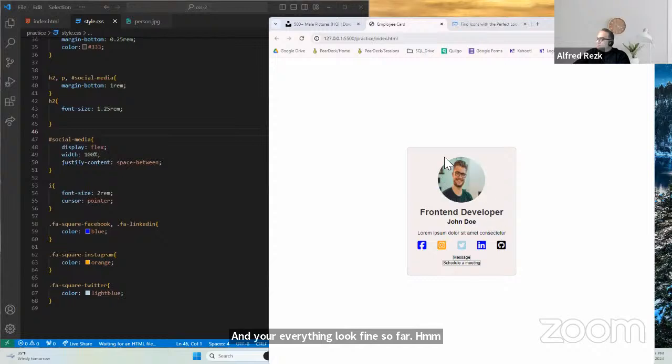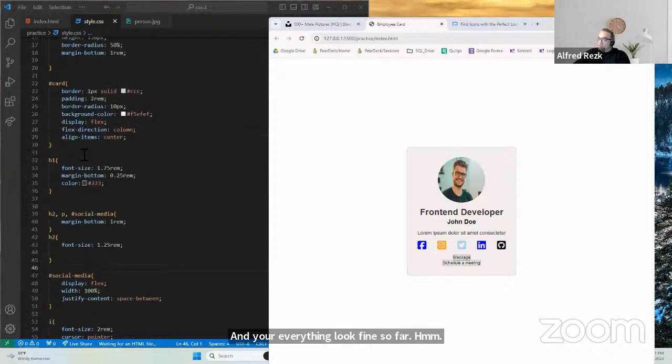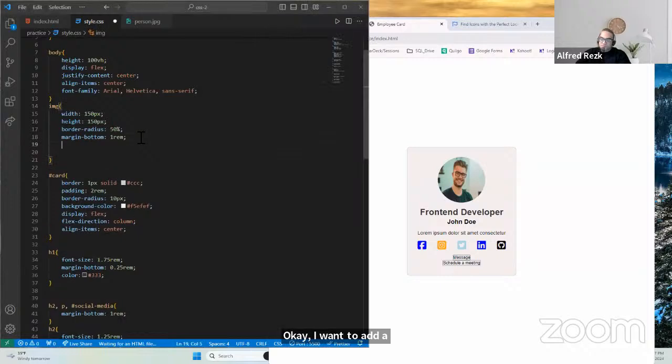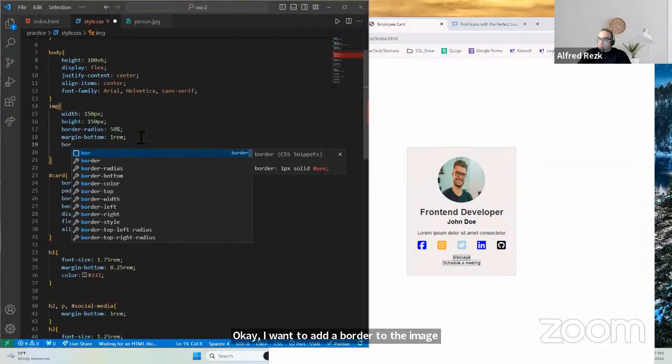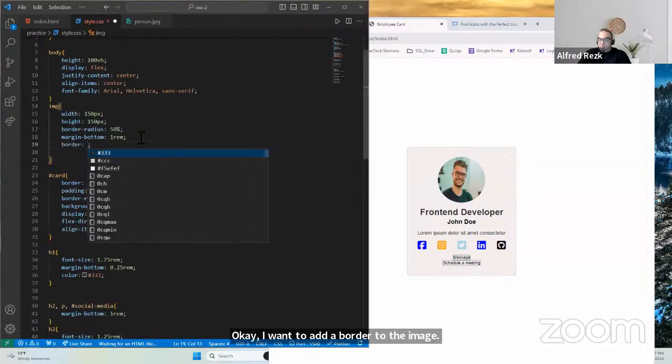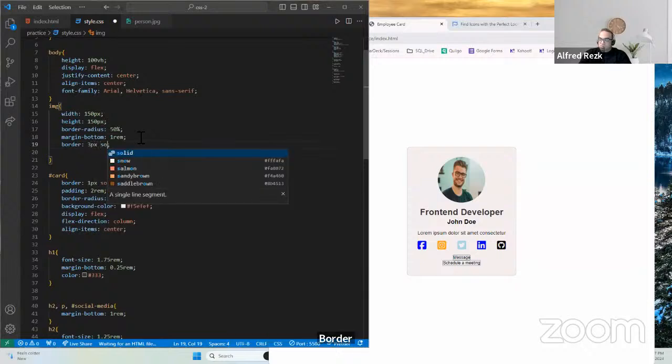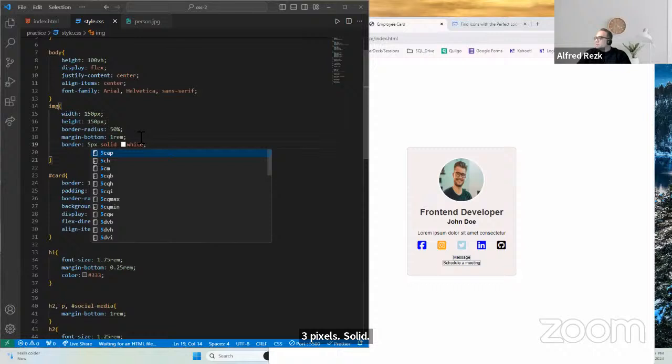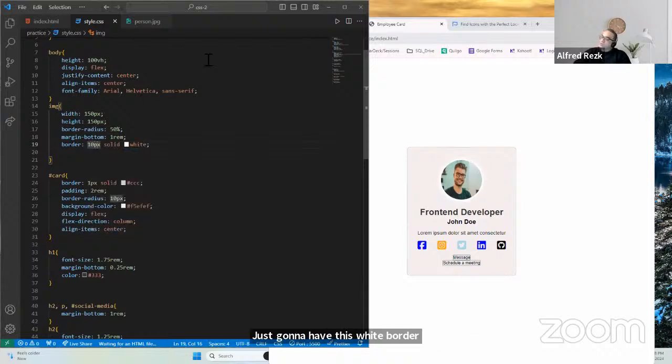Okay. I want to add a border to the image. Border, 3 pixels, solid white. Let's actually add 5 pixels. Again, you can style it the way that you want it. Just going to have this white border. Good.